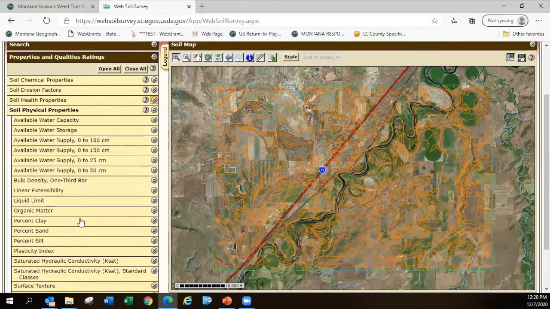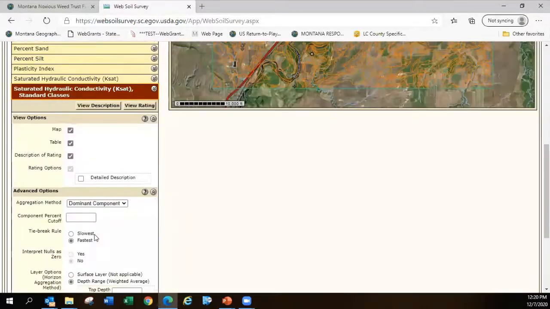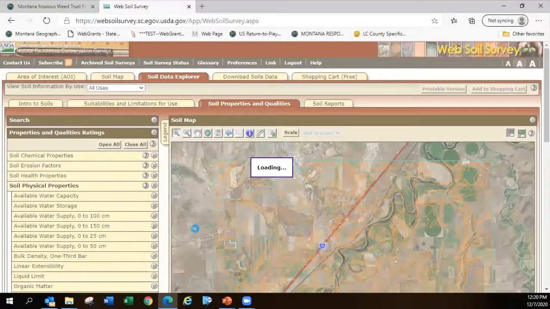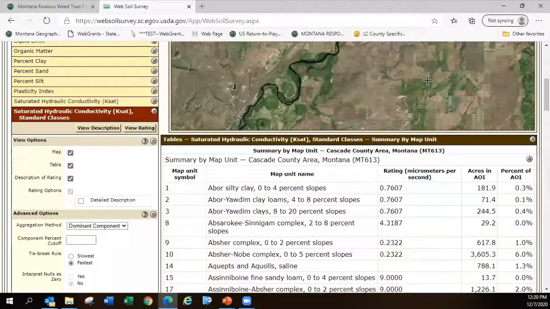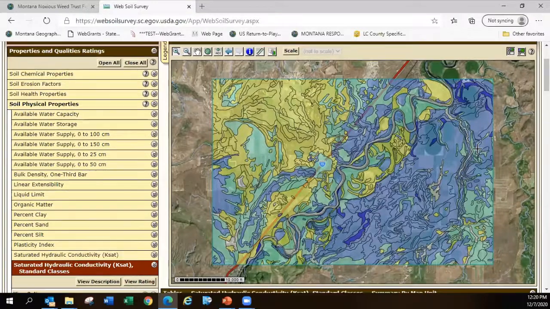And then we are going to go to saturated conductivity, Ksat, standard classes. Click on that and make sure it says all layers. And then we're going to click view rating. Okay, we'll scroll back up to our map and you're going to get an image that looks like this.